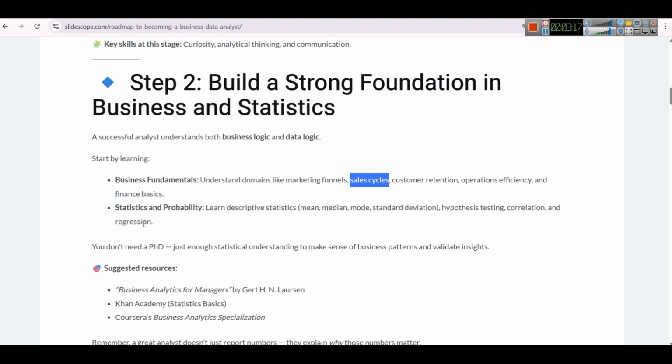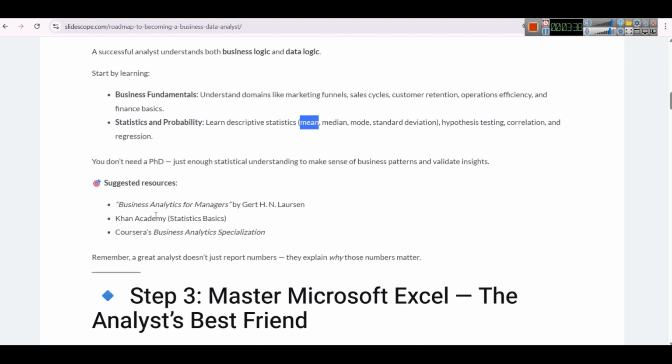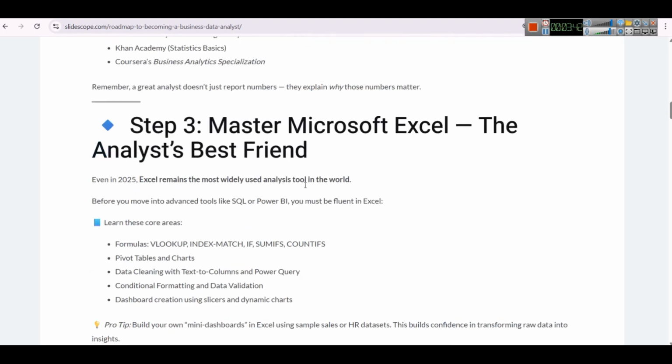Then understanding of statistics and probability is very important. Learn descriptive statistics, mean, median, mode, standard deviation, what is hypothesis testing, what is correlation, and what is meant by regression. So all these things will be very important. So start with these basics. Some suggested resources are also given here along with our own channel. On our channel itself, you will find everything.